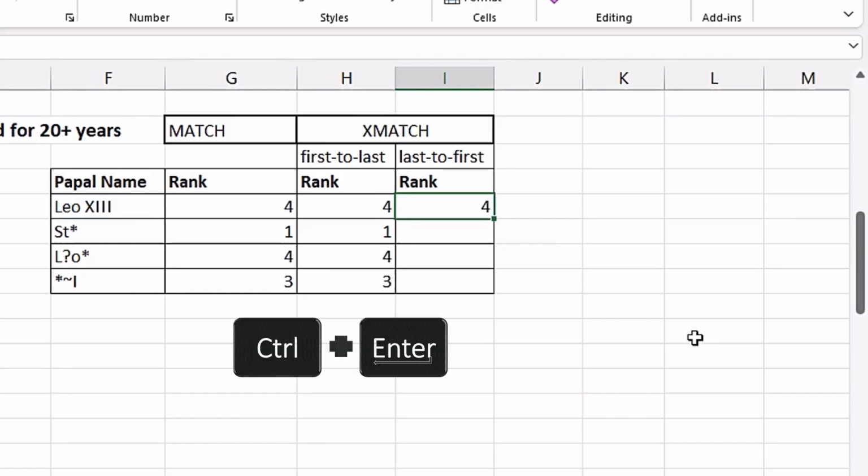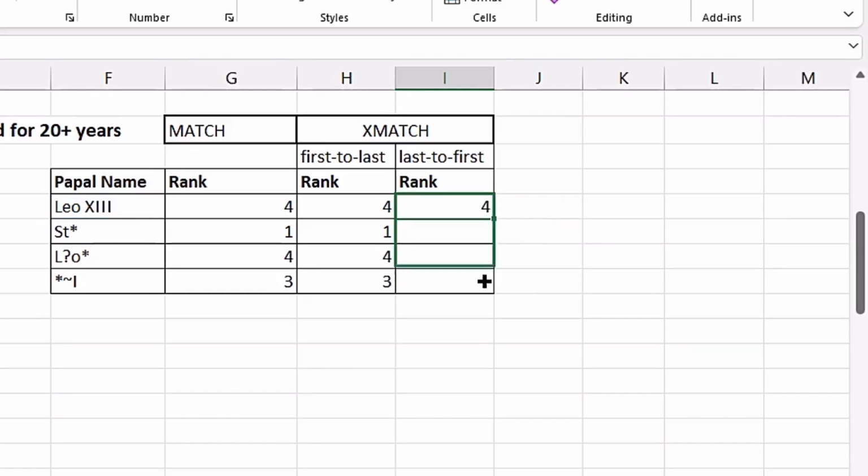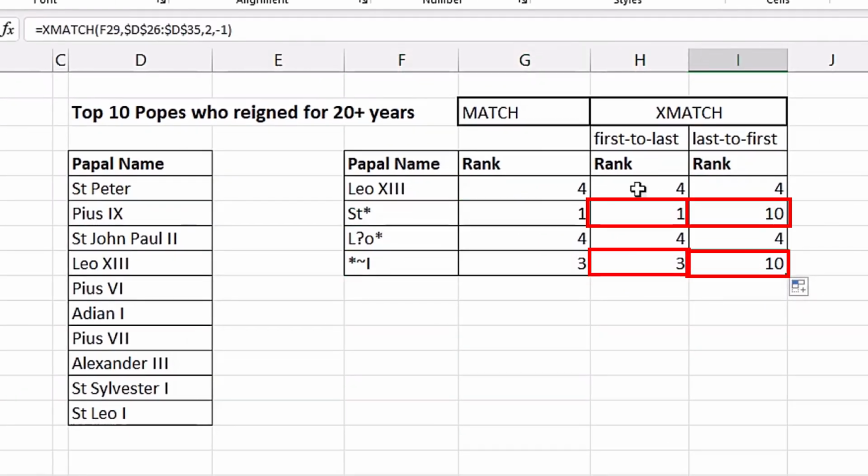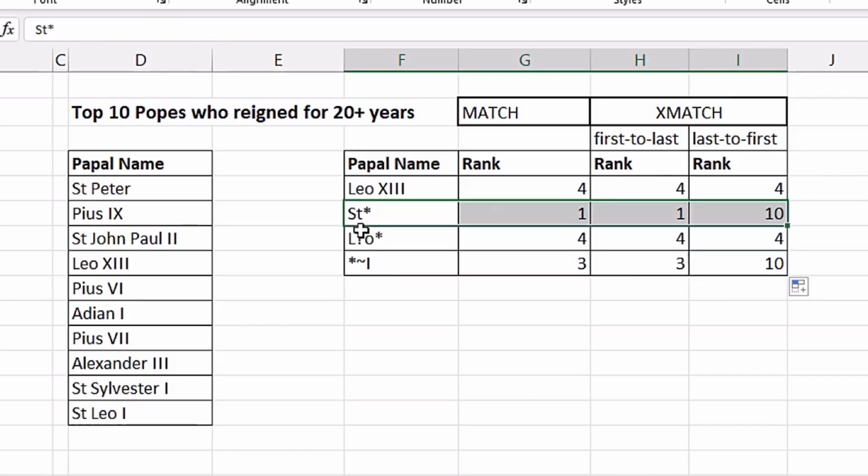When I press Ctrl+Enter, and then copy my formula down, you can see for the second one here and the last one here, you're getting a different answer from the search first to last. So let's see. For this one here, we want anything that starts with Saint. Now, when you search first to last, that means the XMatch function is going to start searching from the first one here. And you can see from the very first, we have St. Peter, and it starts with Saint followed by Peter.